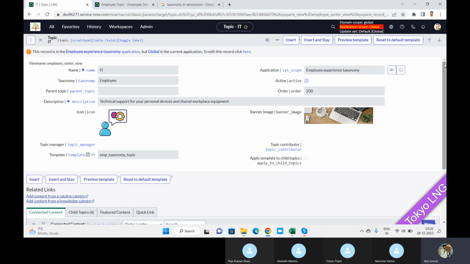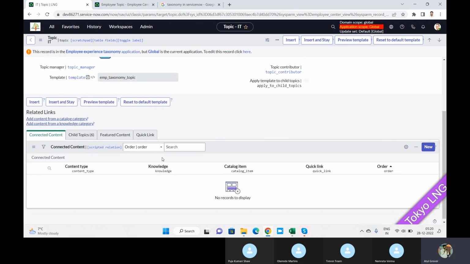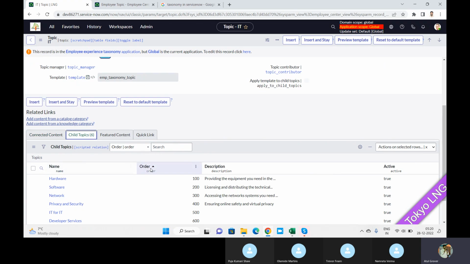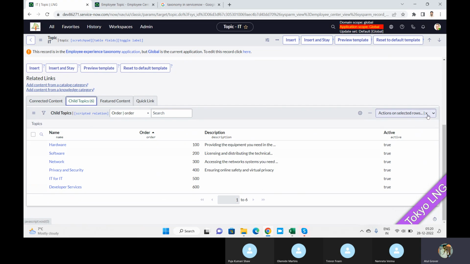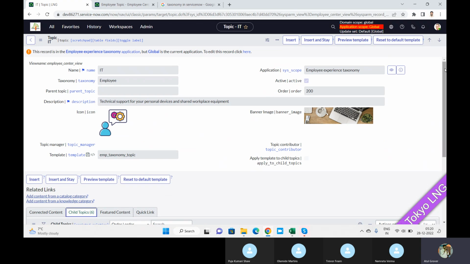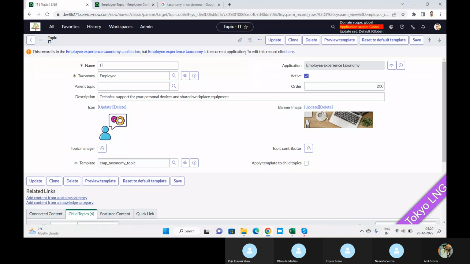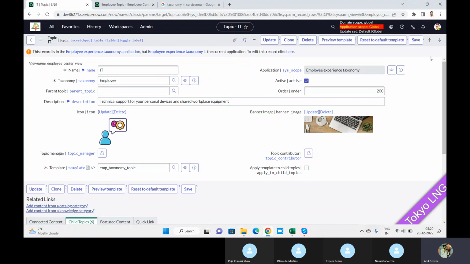You cannot make a change in this, but you can add the child topics easily. So like this, you can add it here. But if you notice, there's no new or edit button here because we are in a different scope. Let me, if I do it here, let's see.